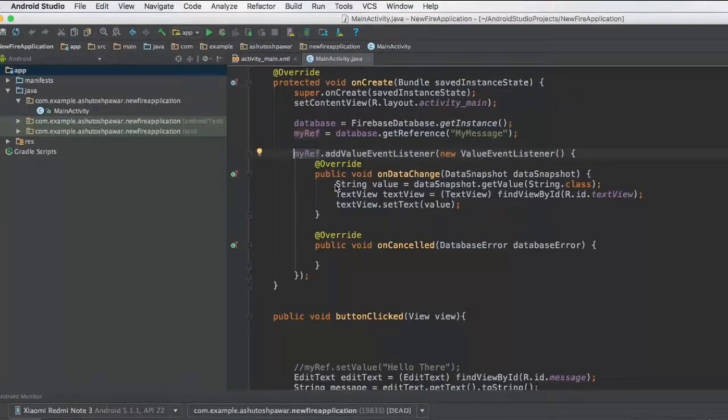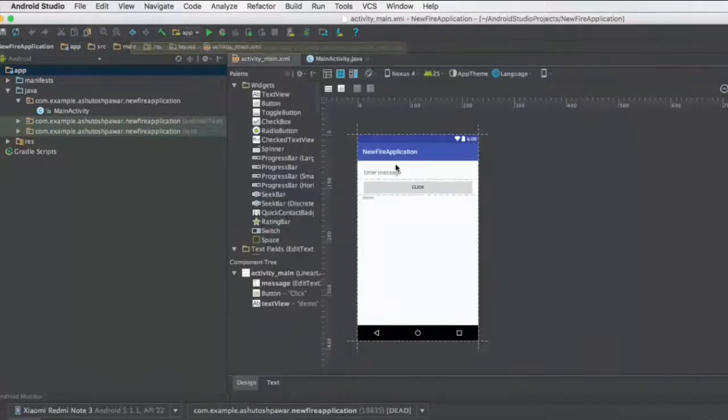And if you could notice, in the onDataChange method, what we have done here is that we got the snapshot of the changed value and we stored that value in the value string variable, and then we had a reference to the text view in our user interface, and we have set its value to the value which is captured from the data snapshot. So the data flows from this edit text to the Firebase database, and from the Firebase database to this particular text field right here. So this is how the application works.